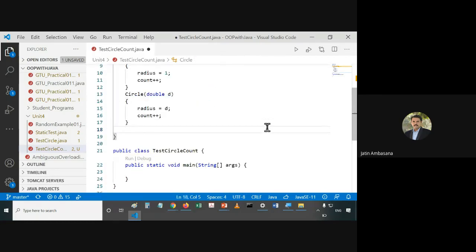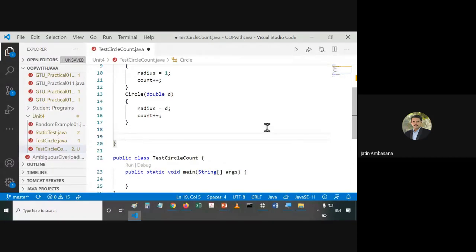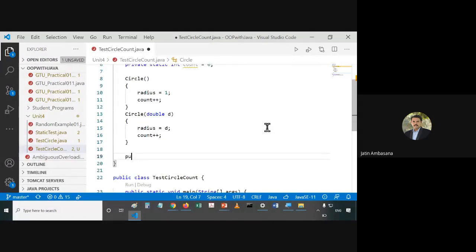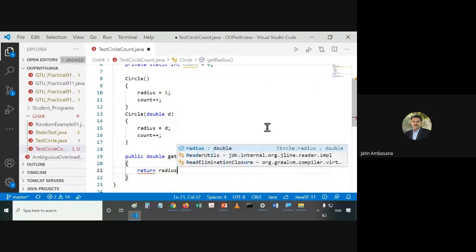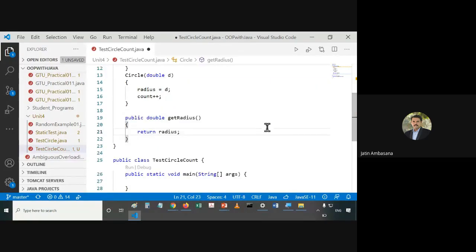Now let's write the getter and setter methods, right? What is the syntax of a getter method? It is public, then the getter method returns something. What is it returning? Here it should be returning the radius, right? So it will be of type double, and the name is getRadius. It does not accept any parameters and simply returns, say return radius. The value of the radius is returned, right?